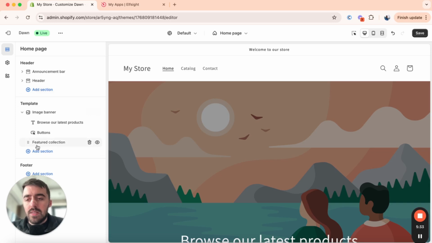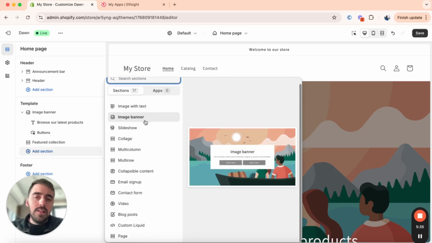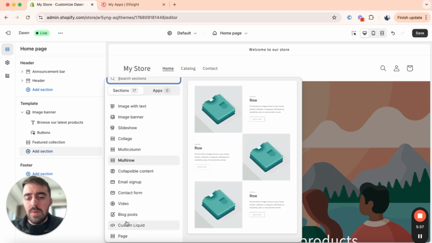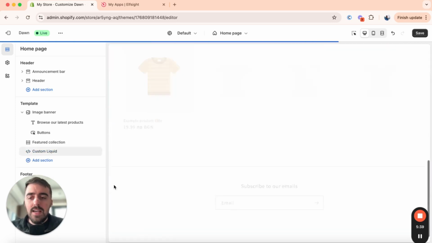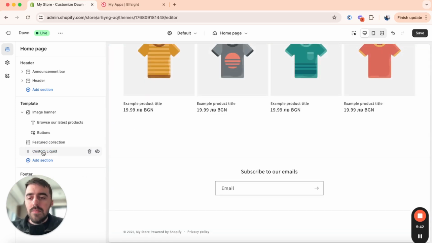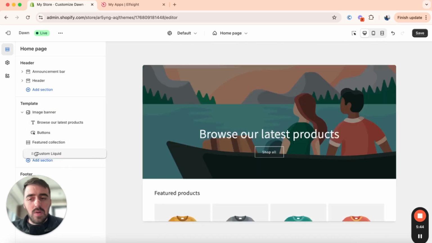So where it says template, click on add section here. And then look for custom liquid. It will be near the bottom right here. So click on that. And then as you can see, your section was added here. You can always move it around if you want to. In my case, I'm going to keep it at the bottom.